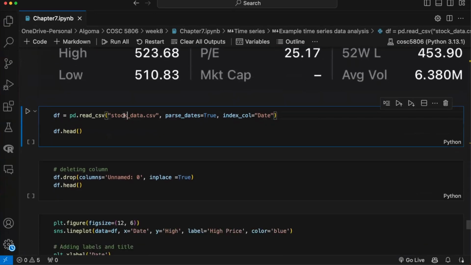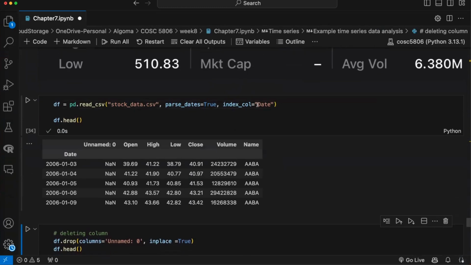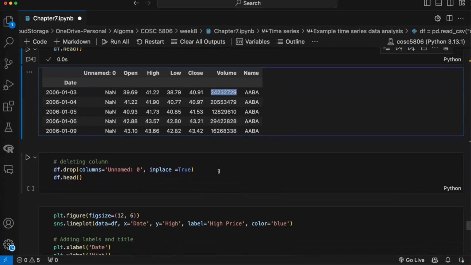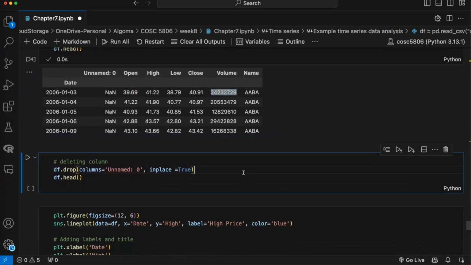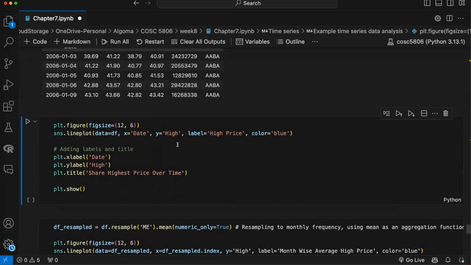I have a data set called stock data, and I just read it using read_csv. You can see I use the date column as the index, so now this is time series data. Each index is just a different day. Similarly, we have open price, high price, low price, and also the volume. This column means nothing, so we just remove it. Now it's a clean data frame and we can draw some curves.